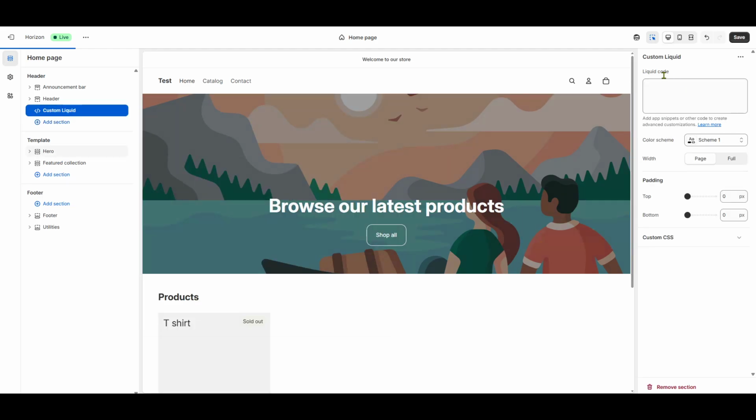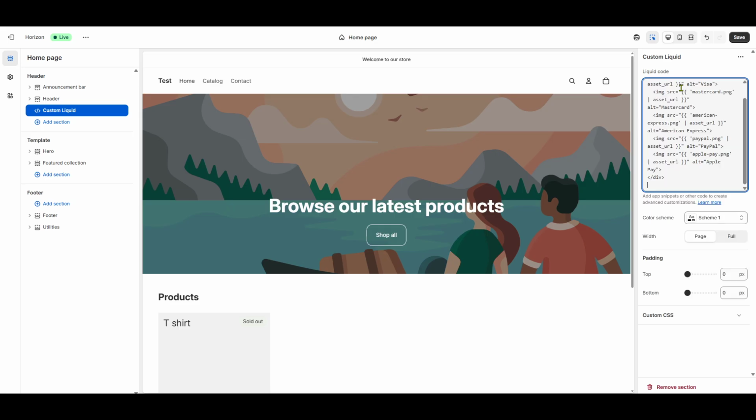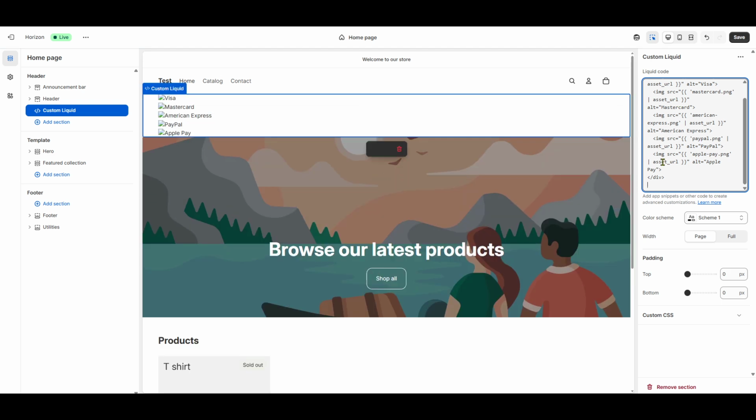After selecting Custom Liquid, a blank code field will appear. This is where you'll paste the HTML code for the payment icons. Make sure you have the code prepared beforehand. You can find generic payment icon codes online or from your payment service provider. Simply copy that code and paste it into the field.